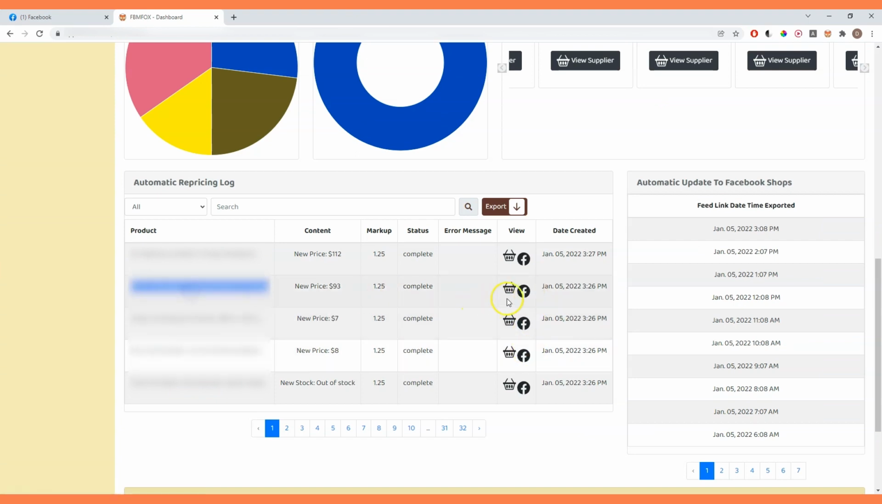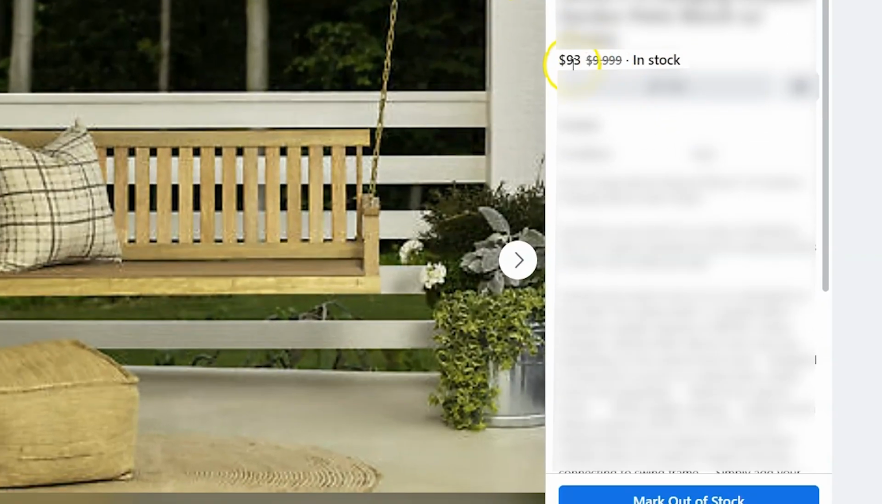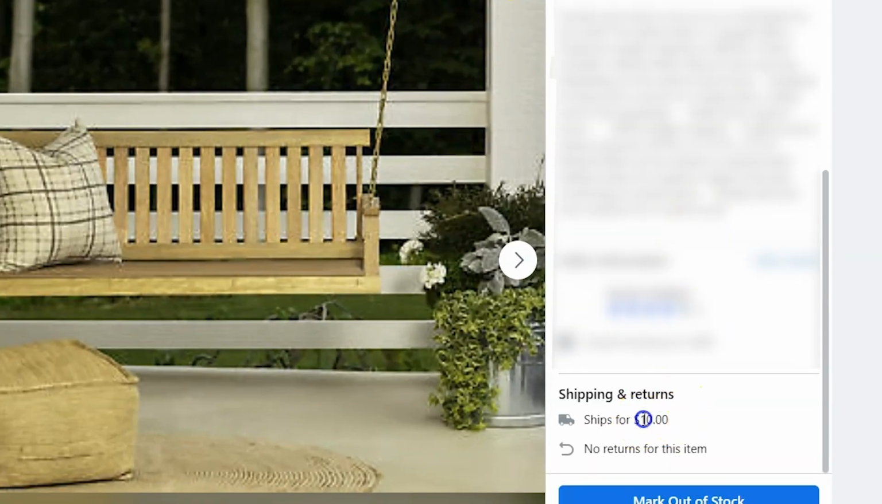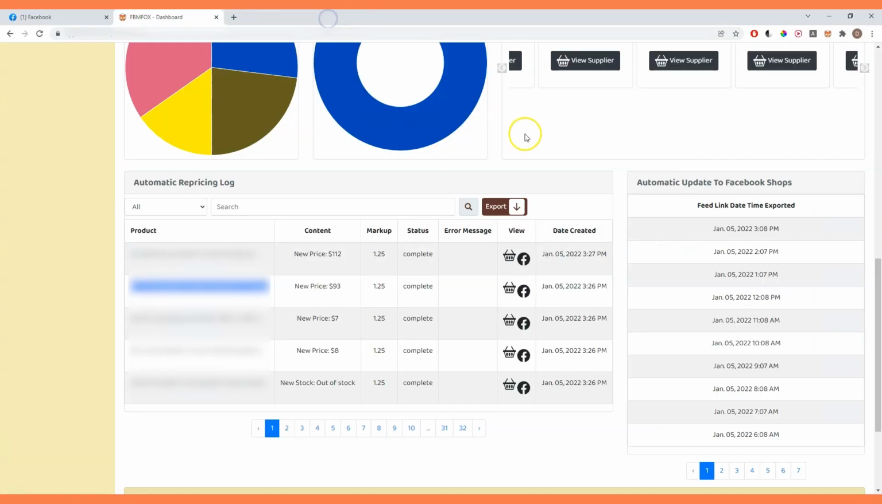So this porch swing, if I click on it, it takes me to Facebook, and here it's 93 bucks and it says it ships for $10, right? So this is how you basically synergize the shipping cost for personal Facebook Marketplace.